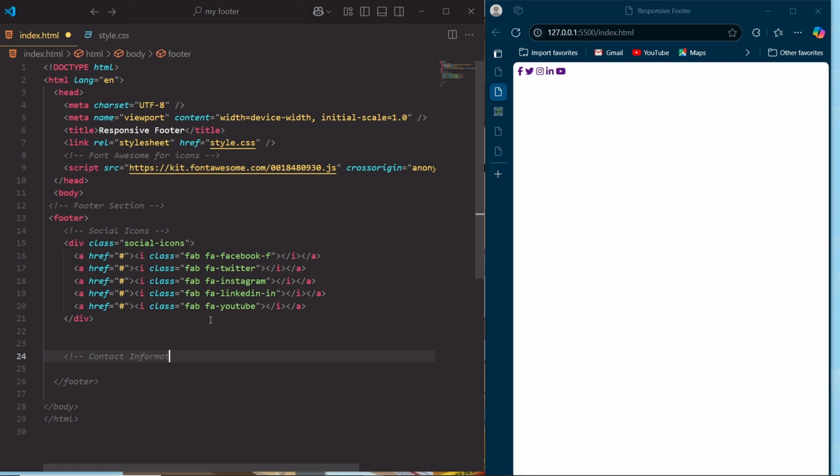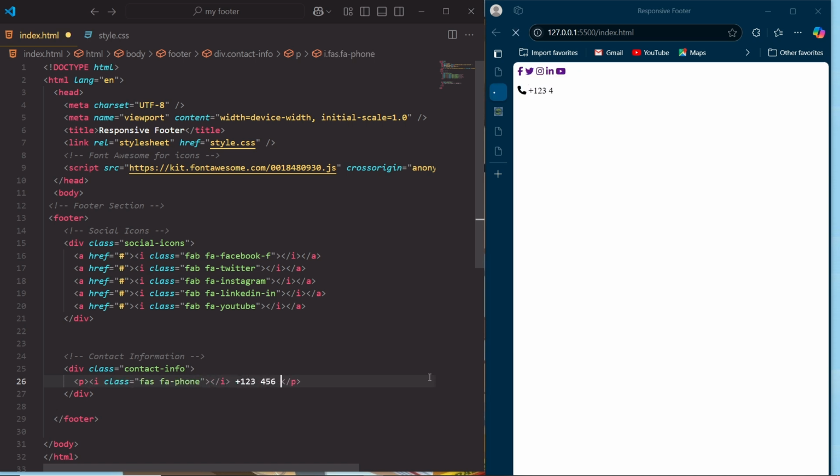Next, we have the contact information section. This displays a phone number and location using icons for better visual representation. It's laid out in a horizontal flexbox arrangement with proper spacing between the icons and the text.